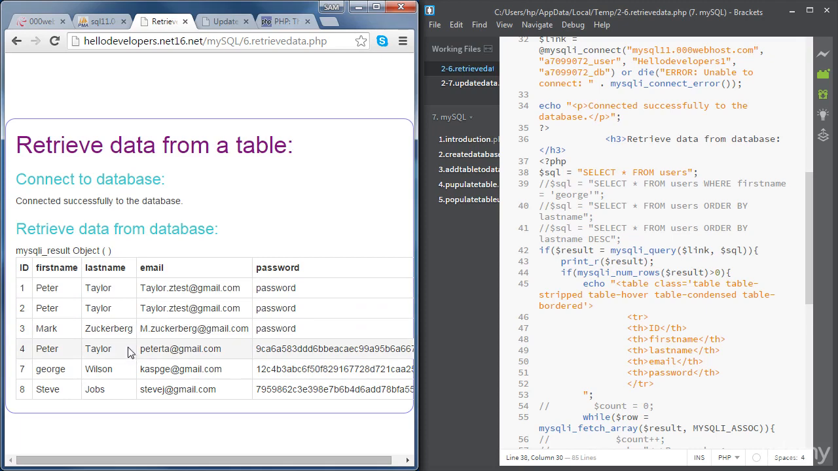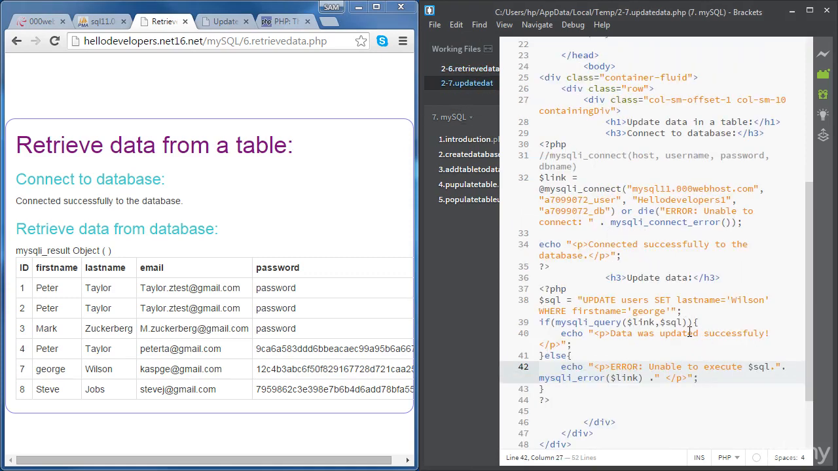data in a table. If we don't add any condition like this, then all the records are going to have their last name changed to Wilson. And also if you want to add an extra condition, for example, we want to change the last name to Wilson for all users with a first name Pizza, for example.